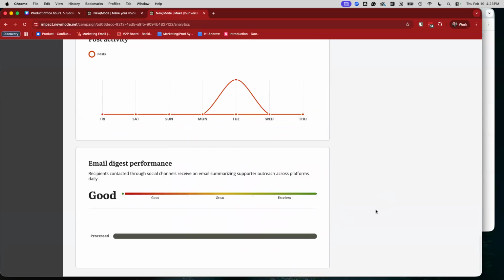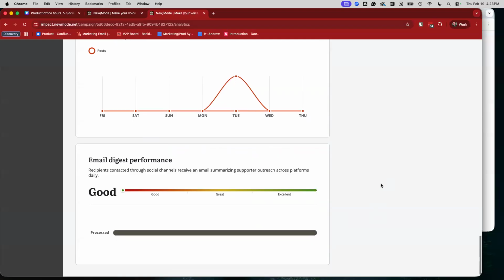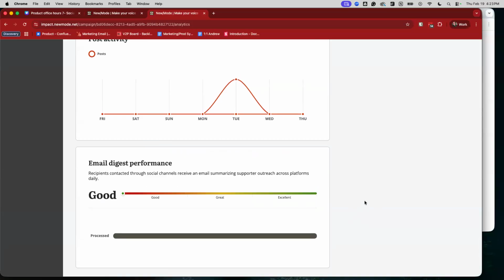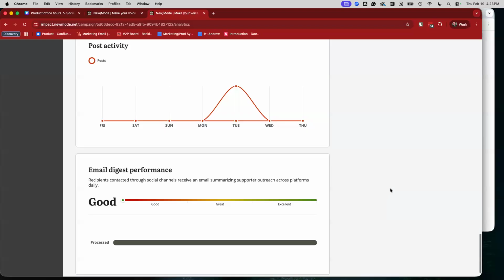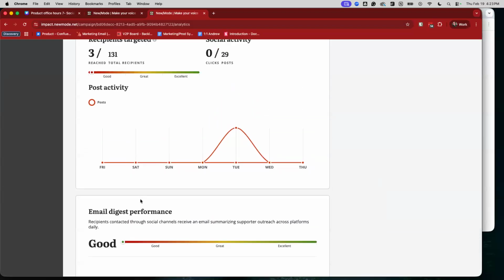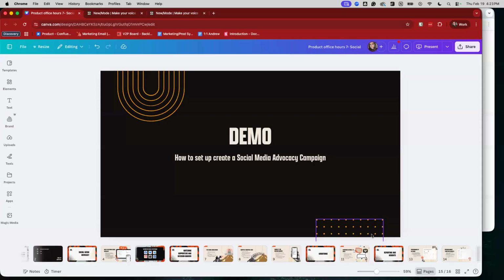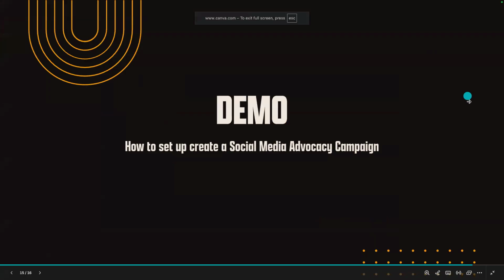And then as I mentioned, we have the email digest performance. So that is that email that gets sent out daily to a recipient if they have received a new message. And then you could see how many of those were delivered, or if there's any that went into a spam folder, you're able to track the performance of that here. So I think that is pretty much the tool.